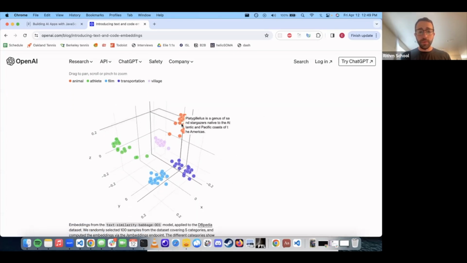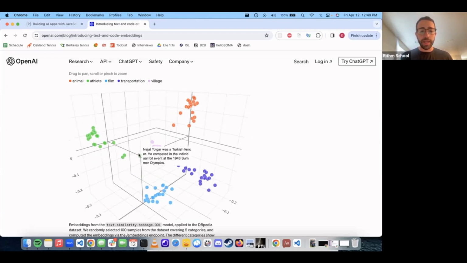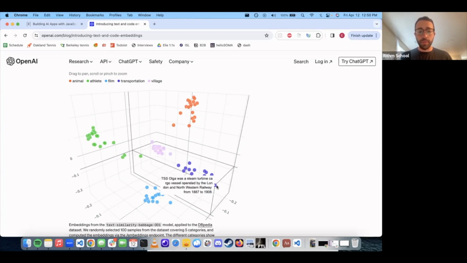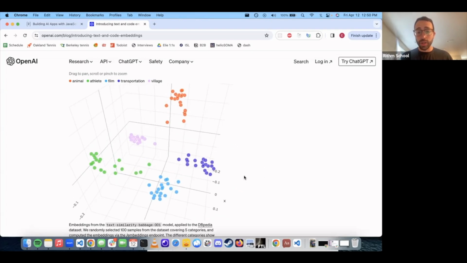And what you see is we figure out the similarities between some of these. So there's some really nice pieces here. You can drag in, you can play around with what these embeddings look like, and you can see that this right here is some information about a Turkish fencer that's pretty close to other athletics, but very far away from a steam turbine cargo vessel operated in 1887 to 1908. So your text essentially gets turned into a data structure like this that gets plotted like this. And that's how your LLM figures out similarity between things.